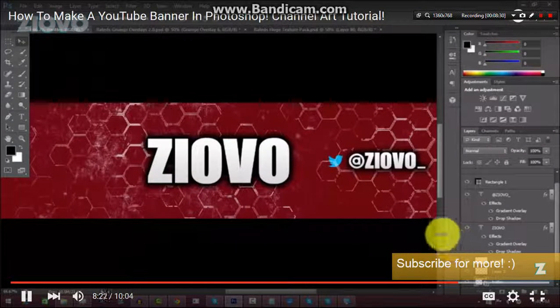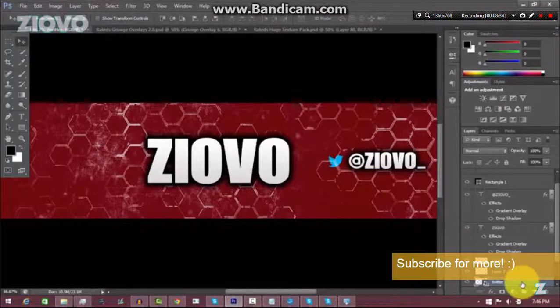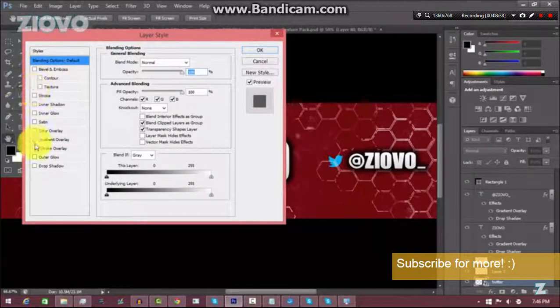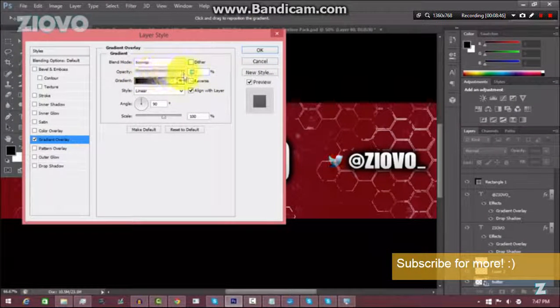And now what we're just going to do is go ahead and add some effects to the actual logo so it matches the text. We're going to right click on the Twitter logo, go to Blending Options, and we are going to add a gradient overlay. And in this case, if you make it 10%, it's still going to be blue, so we're going to actually go ahead and leave the opacity at 100%, and then just change the gradient colors.